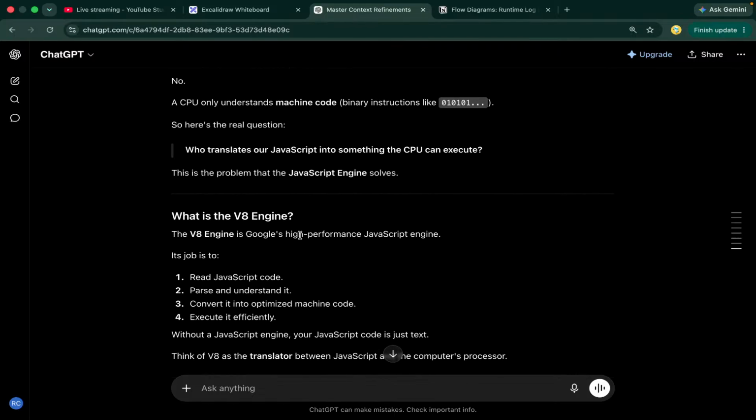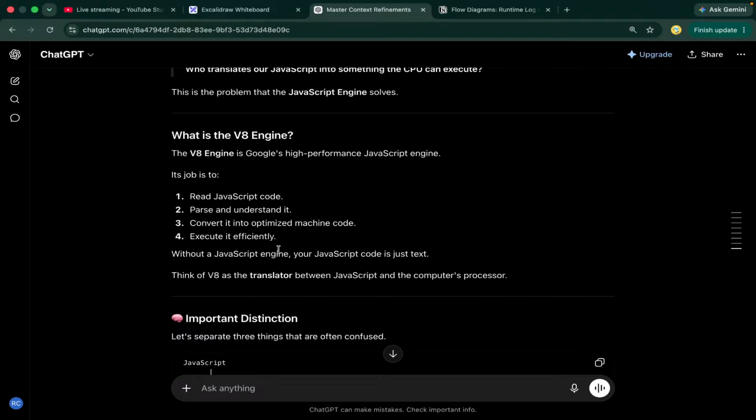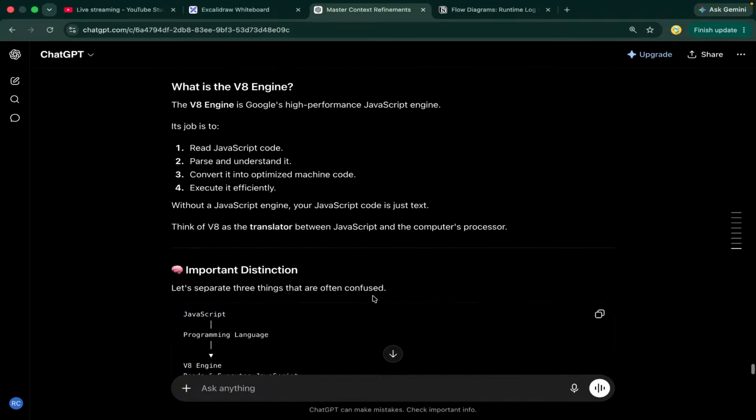So the V8 engine is Google's high performance JavaScript engine, developed by Google. Its job is to read the JavaScript code, parse and understand it, convert it into optimized machine code, and execute it efficiently. Without a JavaScript engine, your JavaScript code is just text. So think of V8 as the translator between JavaScript and the computer's processor. It converts JavaScript to machine code. That's the job of V8.